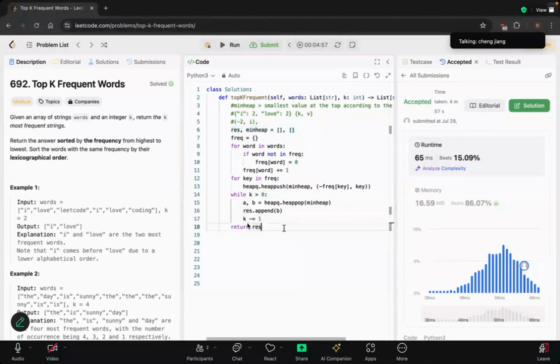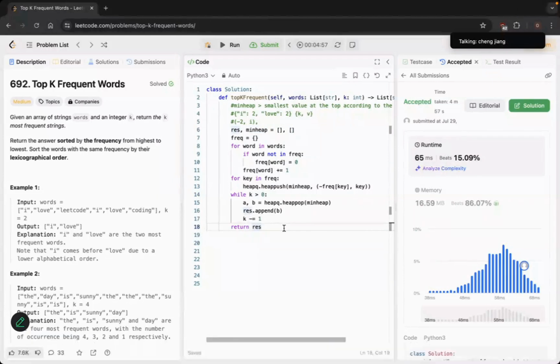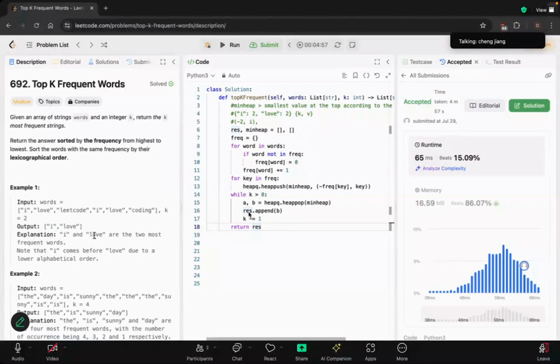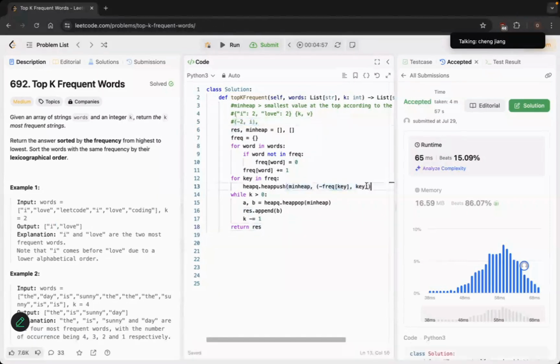Did you solve it? You solved it, right? No, you don't have to sort it with my approach, because we're putting the frequency negated inside of our heap. Yeah, it's sorted, right? We don't sort it. The heap automatically sorts it according to this interesting order, right?